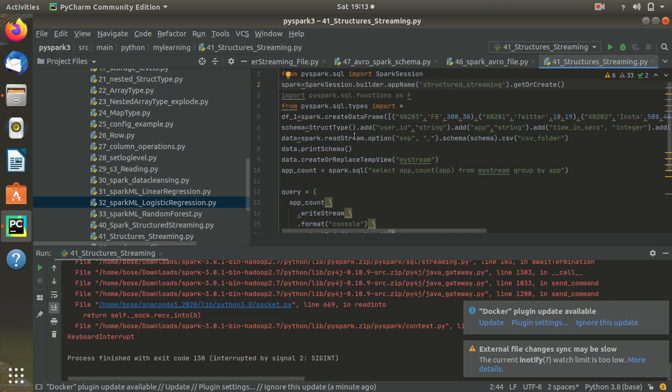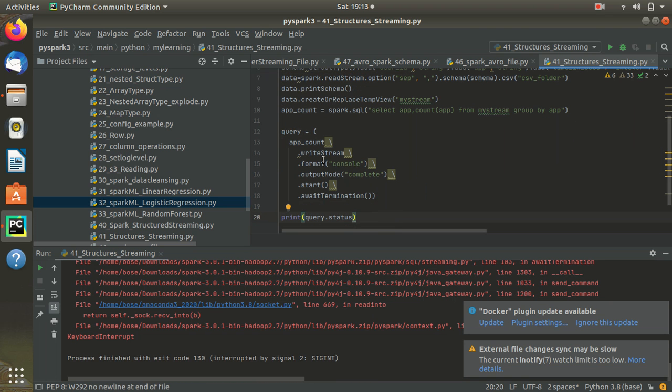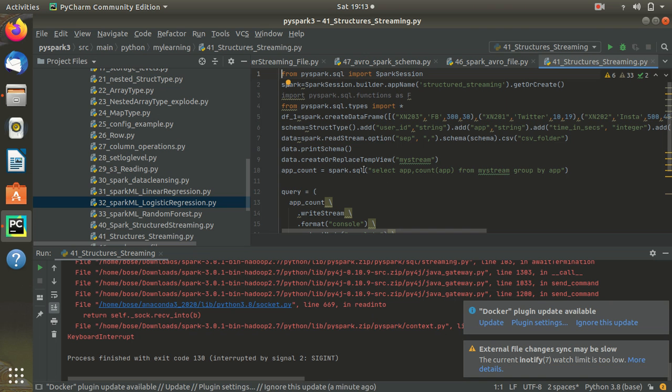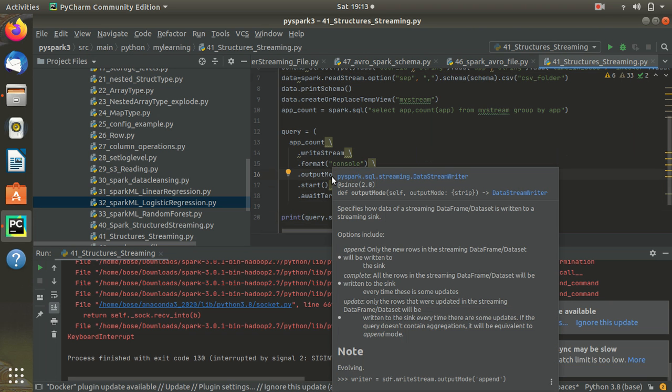We are just reading streams, although you can see the difference here. It is a read stream. Previously we never used this. So that read stream only we are using, and we are just doing a write. And this write has different ways. When we are doing a write, there is this write output mode. It is complete, but it can also be an append. If you go to the definition also, it will say it can be append, it can be update, it can be complete.